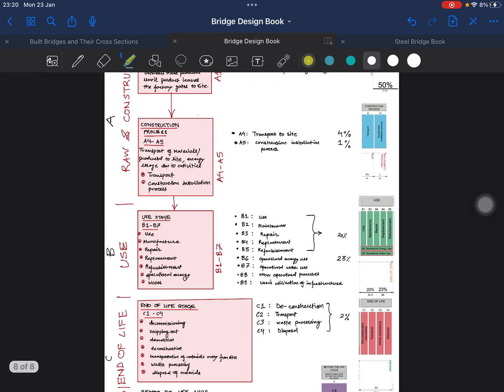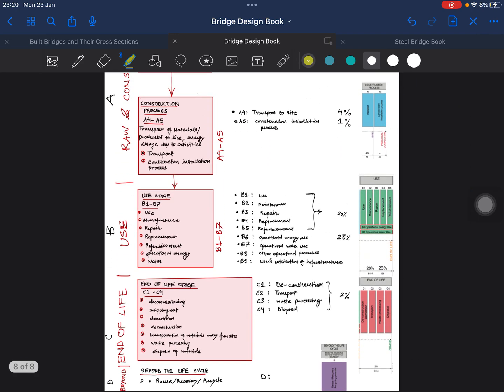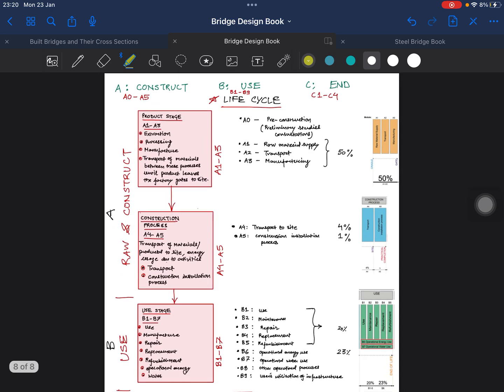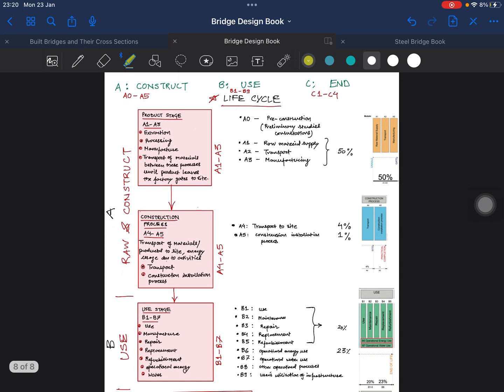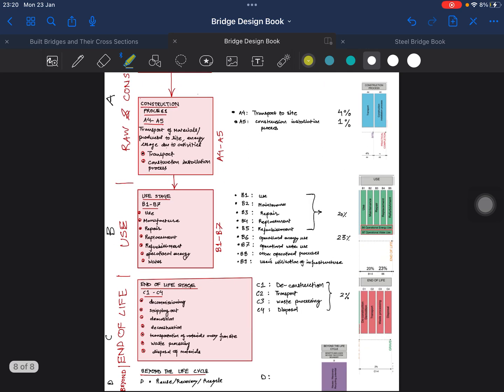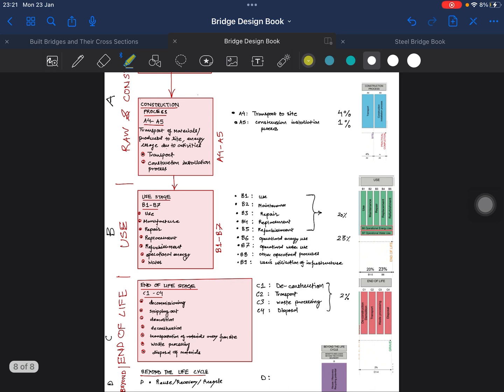So this is the smaller version. I've sorted out these things, and I will upload that on the website, so you can go through and you can even download this page.